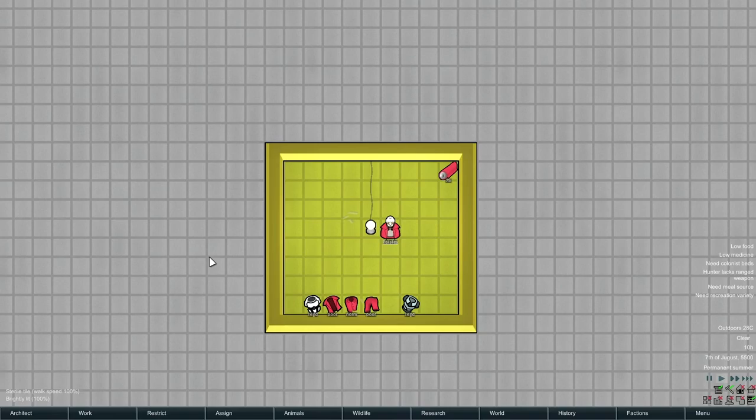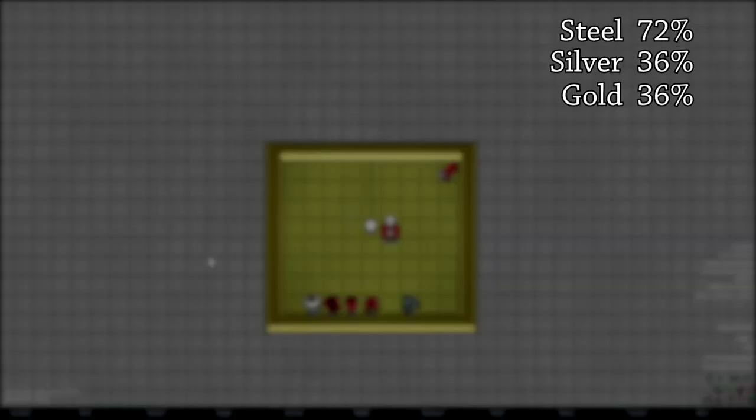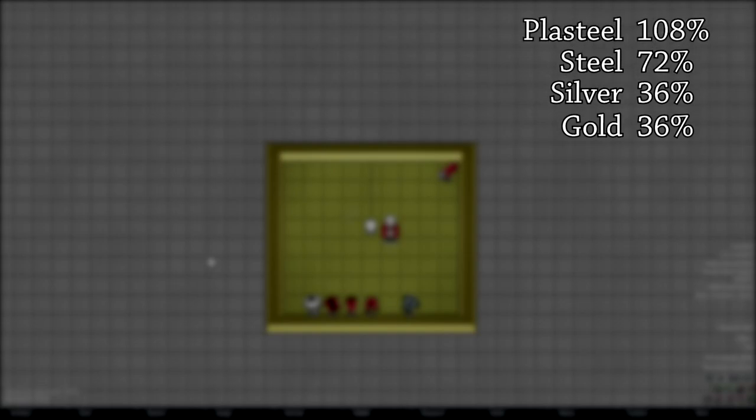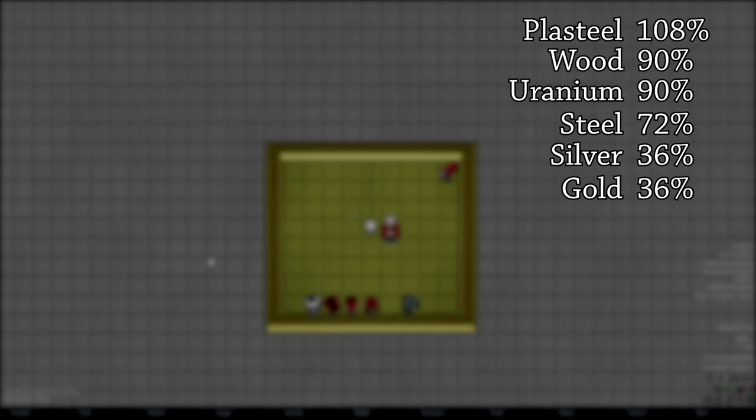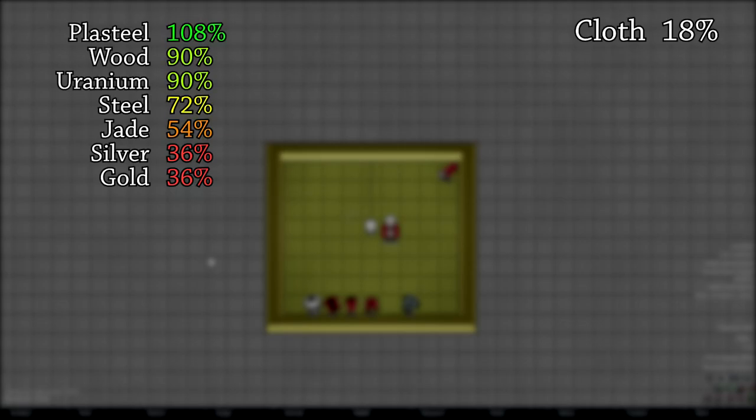We have silver and gold at 0.36, steel at 0.72, it's percentage based. Plasteel at 1.08, wood and uranium at 0.9, jade at 0.54. Cloth in general, all of it, is 0.18. There are different varieties of cloth, same deal with leather, but as far as armor goes, they're all the same. The insulation and such, like for cold and warmth.